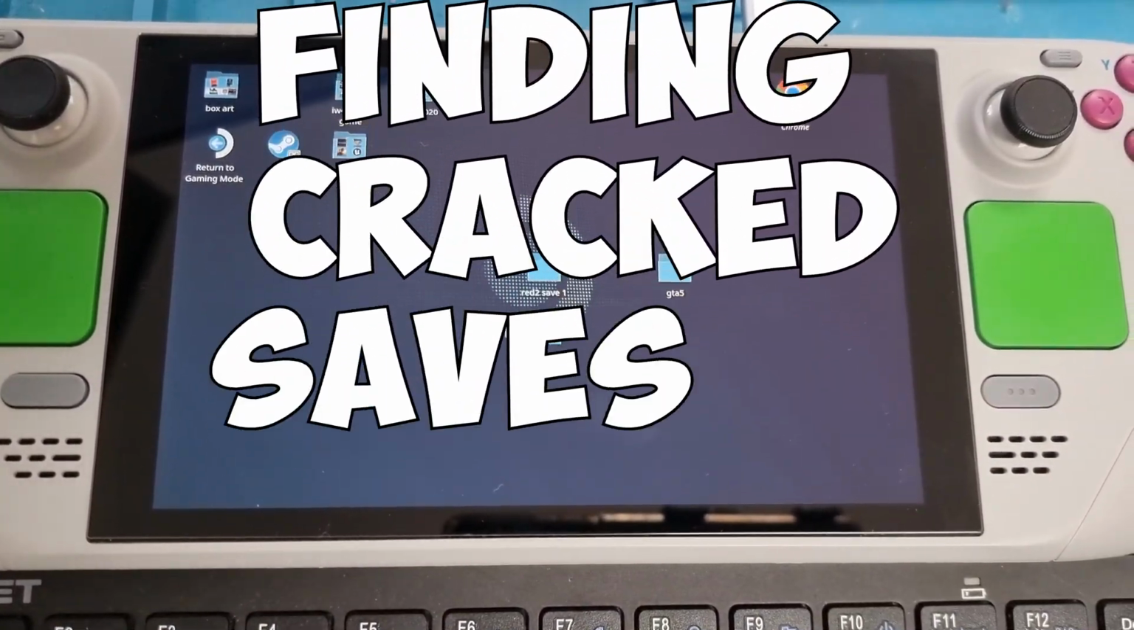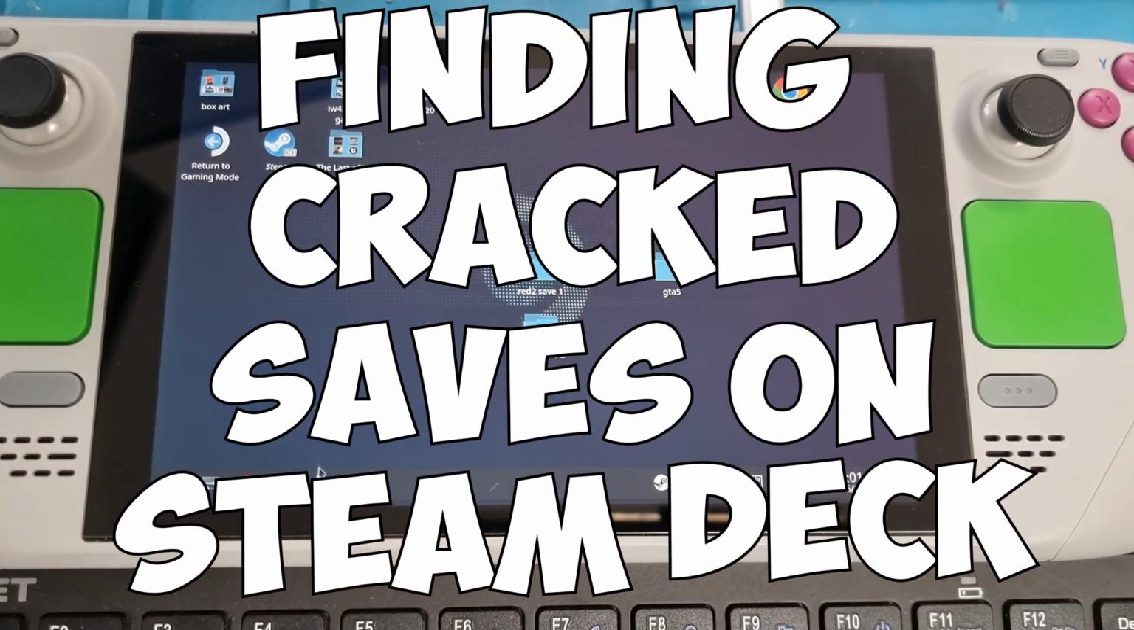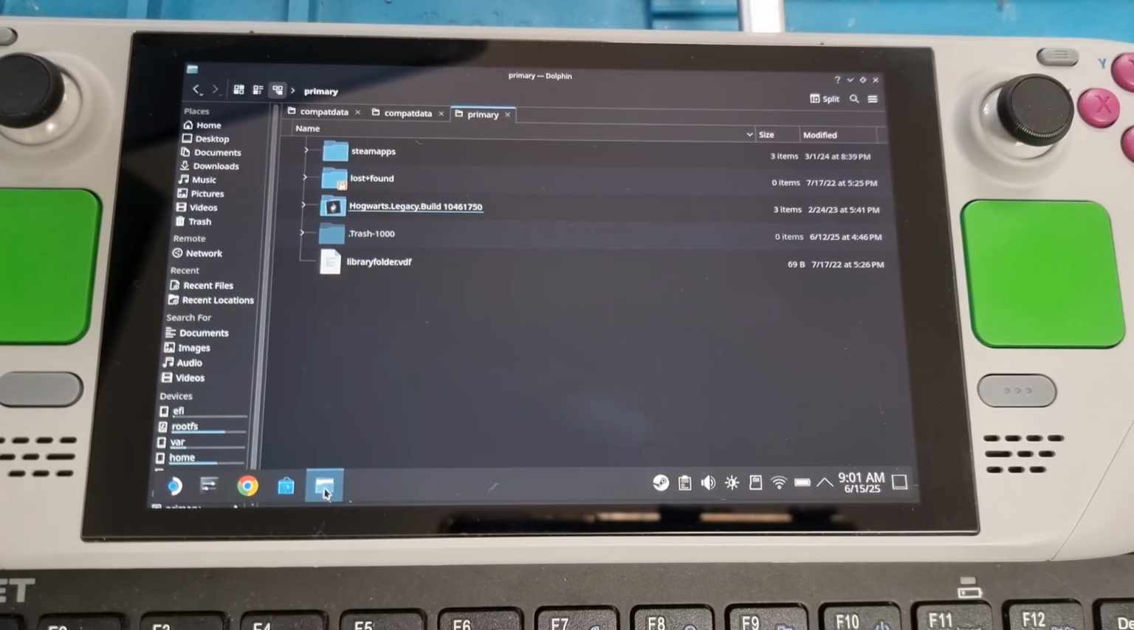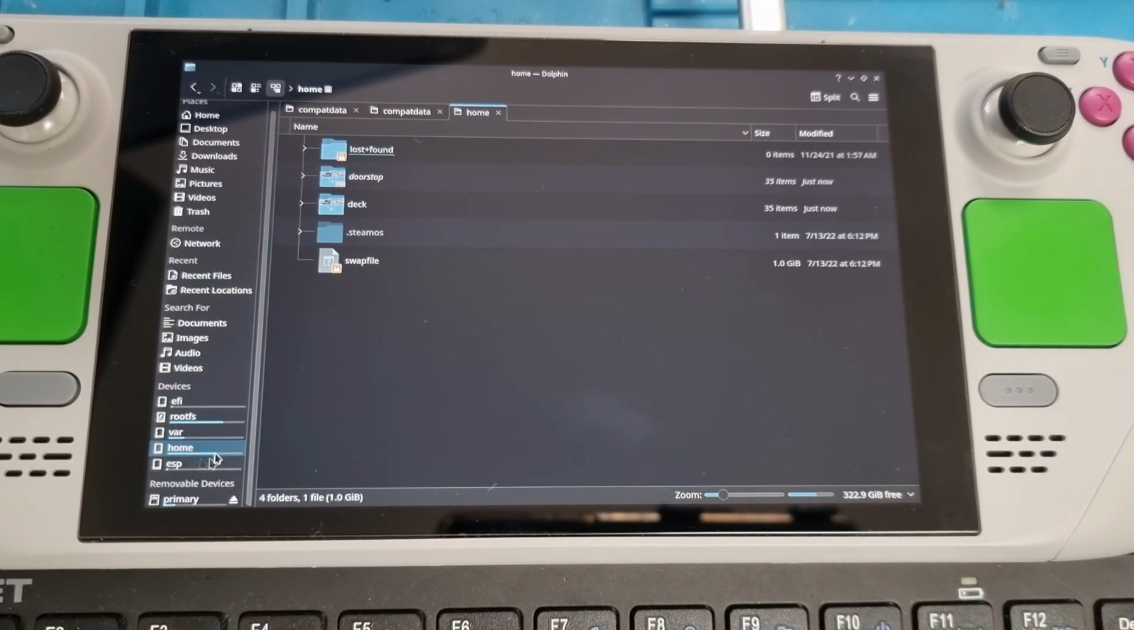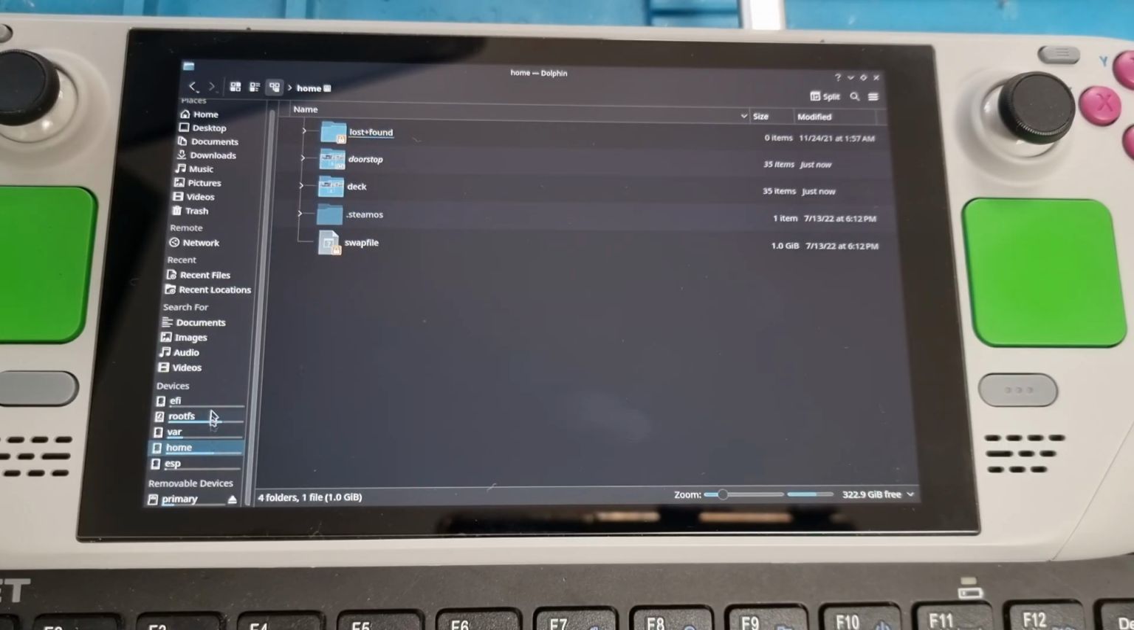Hi, so this week I'm going to show you how to find the save file locations of cracked games on a Steam Deck. First we're going to need to be on the desktop, and then we'll go to the file location. As you can see here in the bottom left, this is the home section. This is the SSD folders. And if you scroll down further at the bottom, that's if you've got an SD card connected.